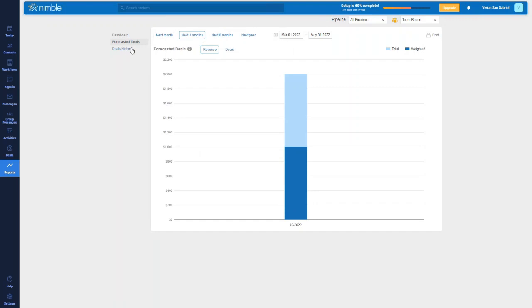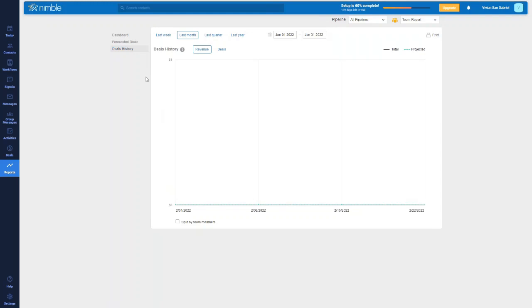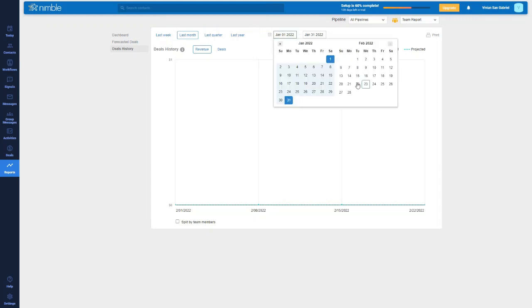And then last up, we have our deals history, which is where you can view all of your historic deal results. I don't currently have anything in here, but this is where you would see a chart to outline that for you. And again, you can sort by the preset time periods or create your own.